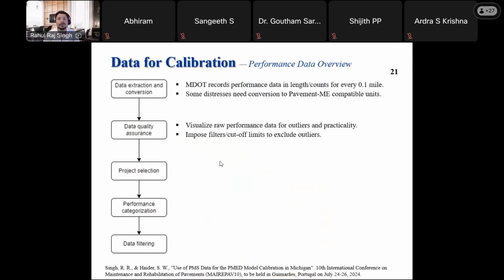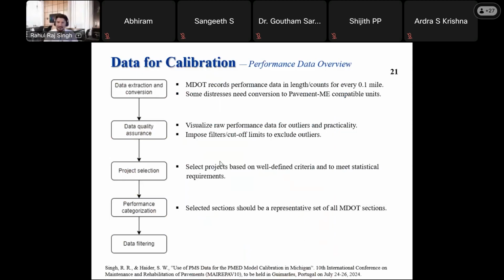Next, we make sure we visualize the data and see that it is practical. It does not have extreme outliers. After we do that, we select projects based on a well-defined criteria and statistical requirements. We do have a requirement for minimum number of sections. You can have a calibration with 5 sections, but it's not practical. Performance categorization. We select sections to represent all MDOT sections. You cannot just take all the good sections and do the calibration. No, it should be a uniform bunch. And last, data filtering. You smoothen the data for time series trends and filter out any anomalies, outliers, especially based on if you have any maintenance activities, etc.